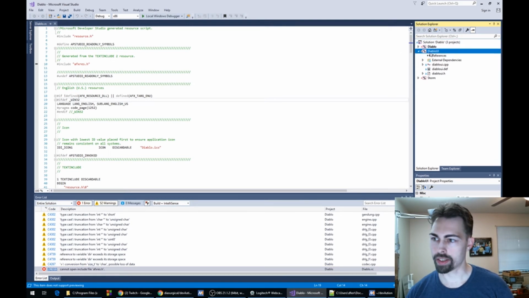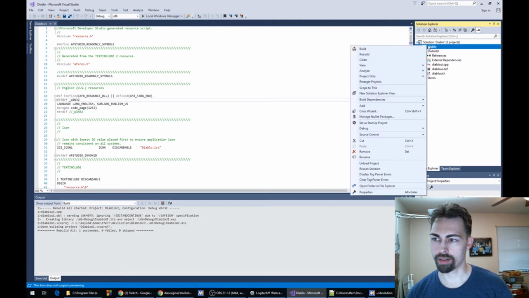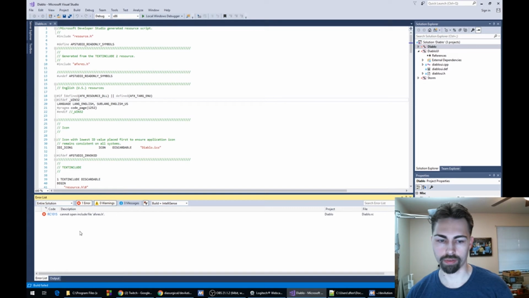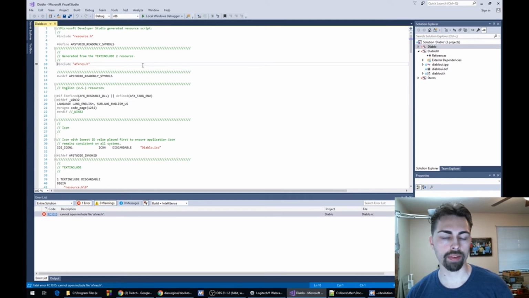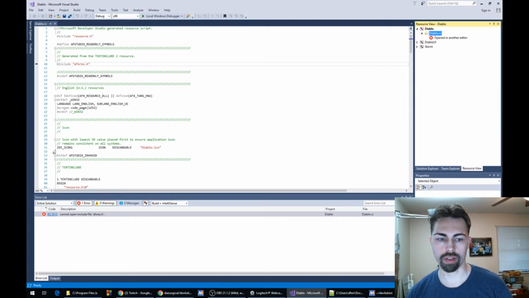Let's see, this one here, let's try building this one. That one was up to date. Okay, that one's up to date. Build this one. This is the one that failed. Cannot open this include file. Okay, so we've got resources. It's looking like I might have some difficulty here. Let's see what's in these resource things.